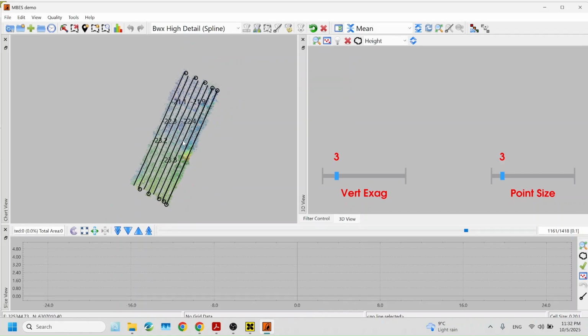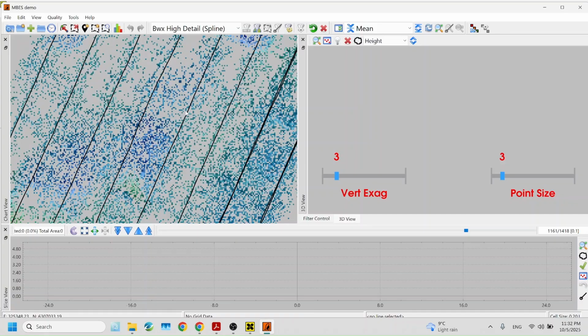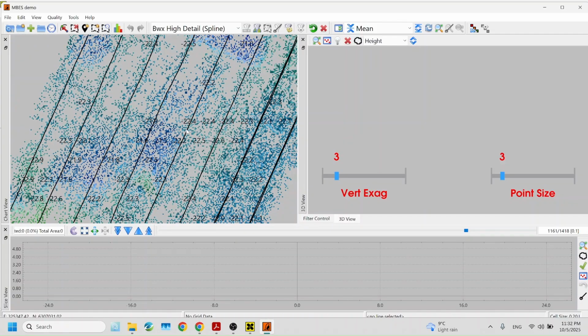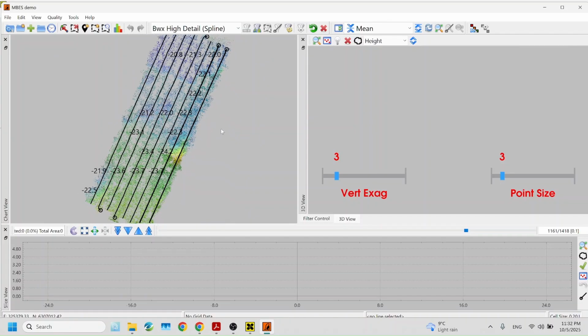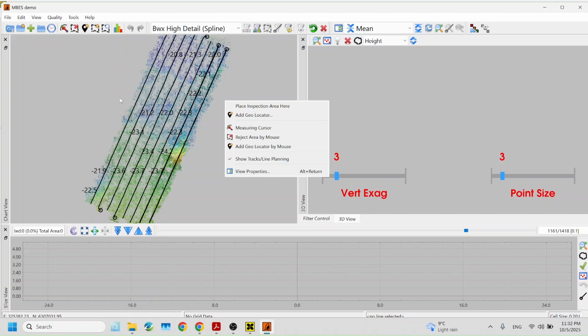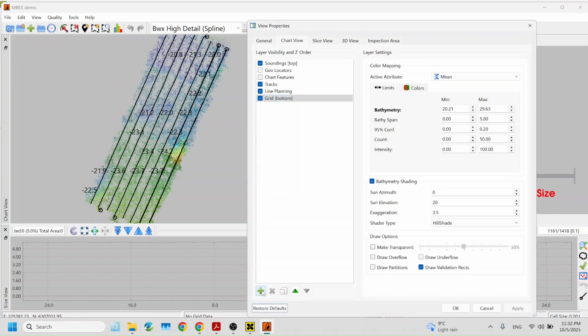So, what we see here are our survey lines and points. These are the real measurement points on the bottom. And we can start processing. First, we can add a map here to the chart view. Right-click, View Properties, and here we can add the map to the list of layers. If you have a high-resolution map in the form of a geotiff, you can add your geotiff here.